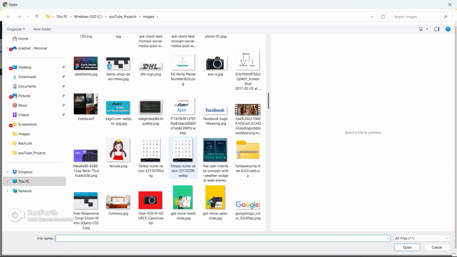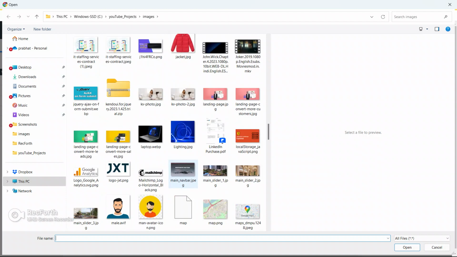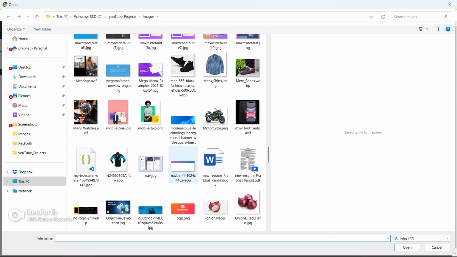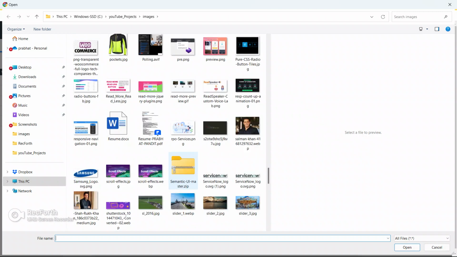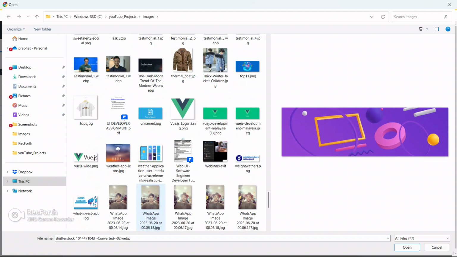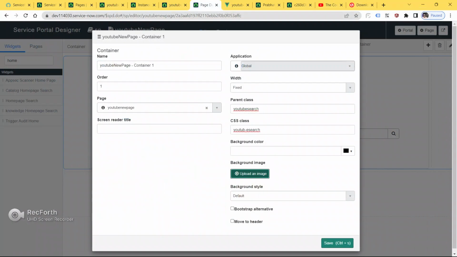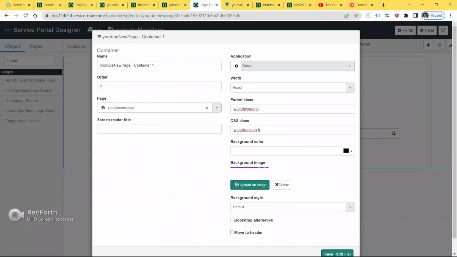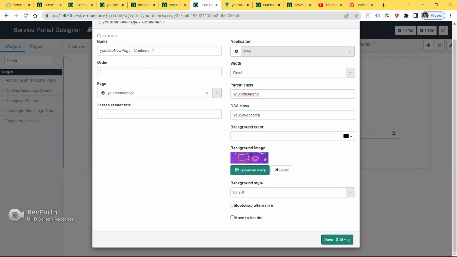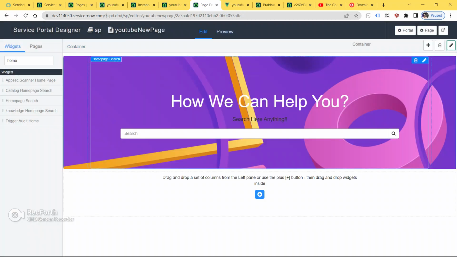Okay guys, allow me two minutes. Let me search for the image. Yeah, it's here, guys. Open this, and now it is uploading. Now the image has been uploaded. So now click the save button.